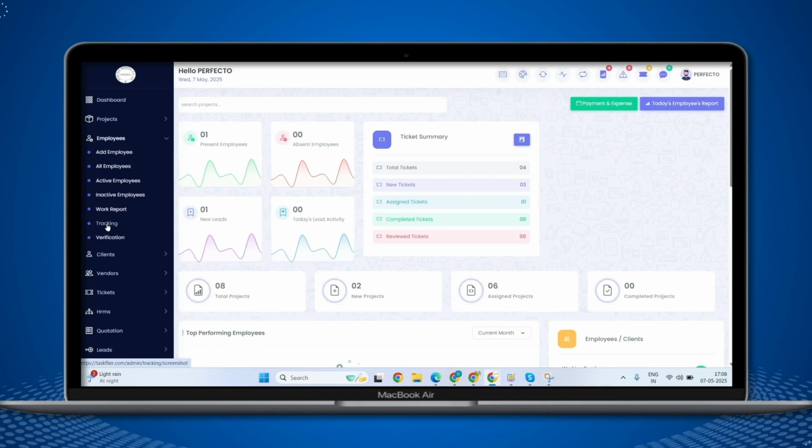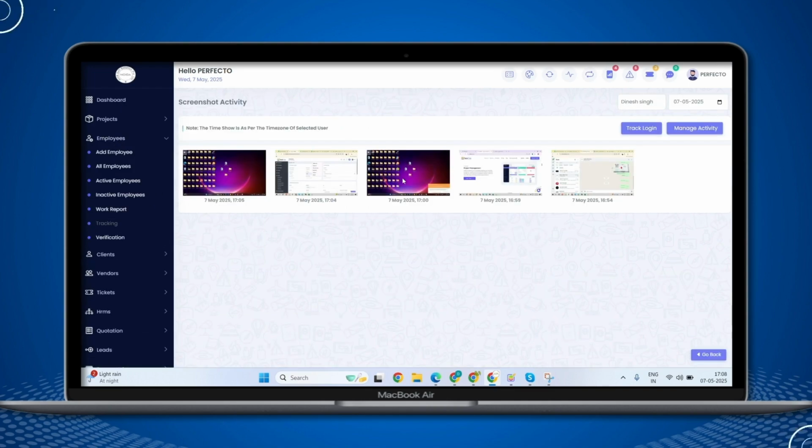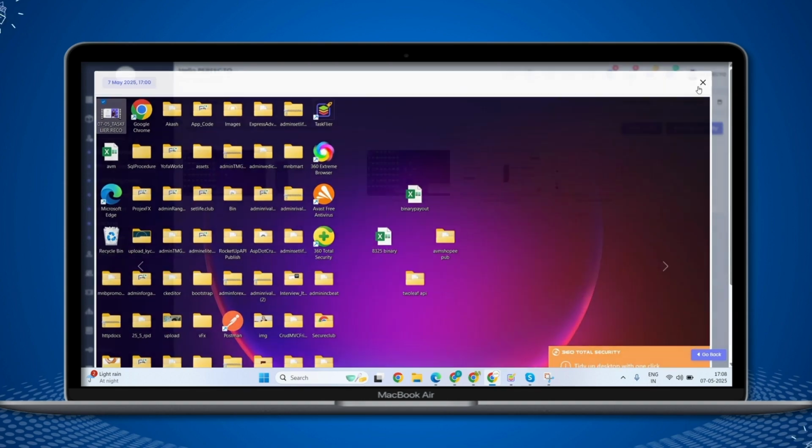Go to Employees. Tab to Tracking. See Employees Desktop Screenshots.